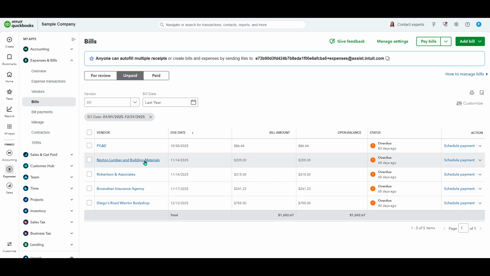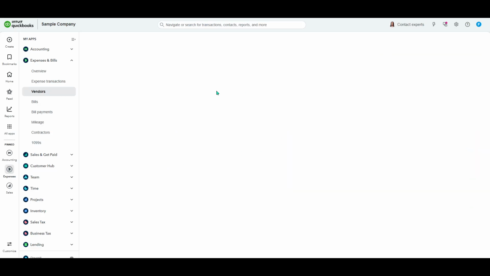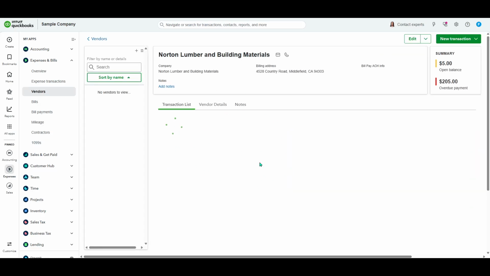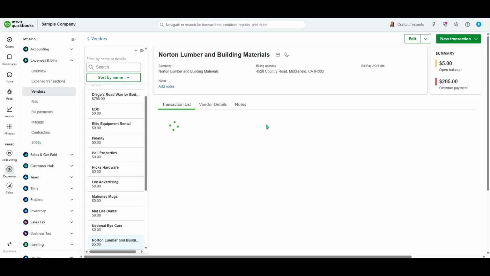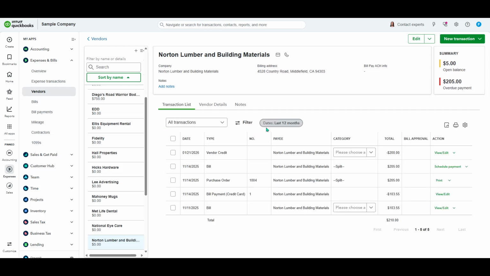Find and open the unpaid bill you want to apply the credit to. Make sure you're on the correct vendor and verify the bill date, amount, and any memo details so the credit goes to the right place. When you're ready, choose either Schedule Payment or Mark as Paid. Both options open the payment workflow.